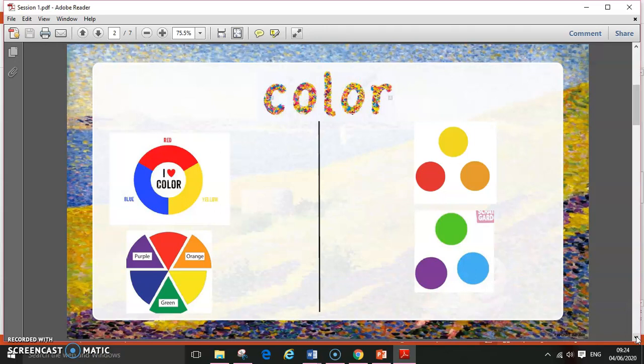Over on the right hand side, there are two more images. And what I'd like you to do in a minute is pause the recording and have a look and think about what is different about them. And then come back and I'll tell you what is different about them.